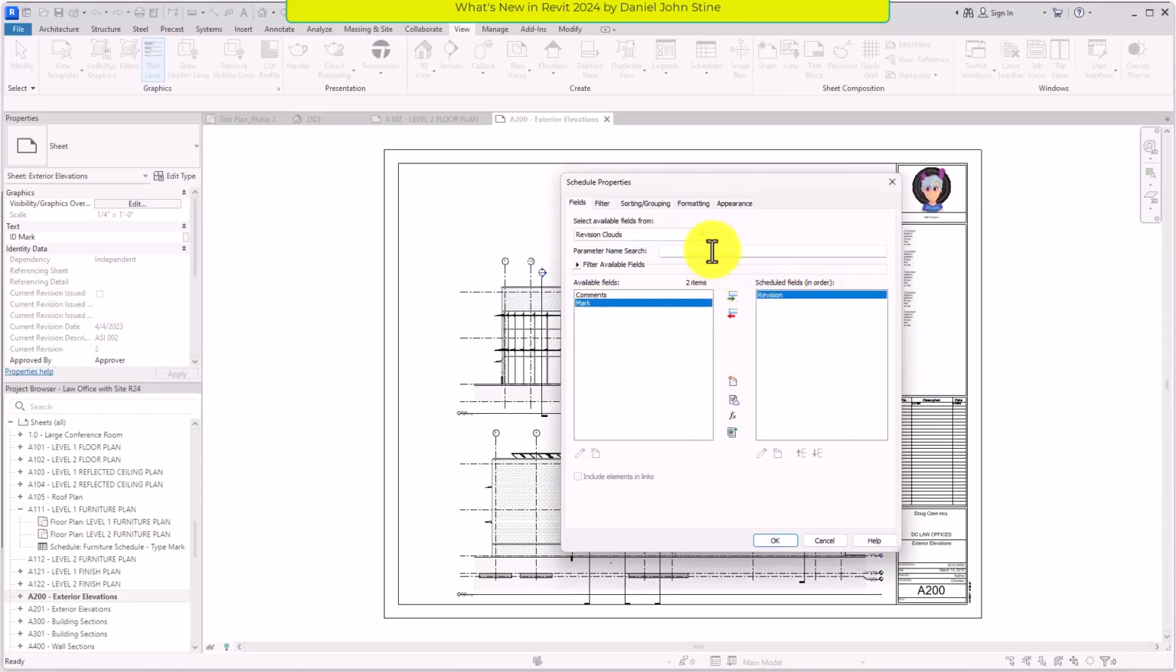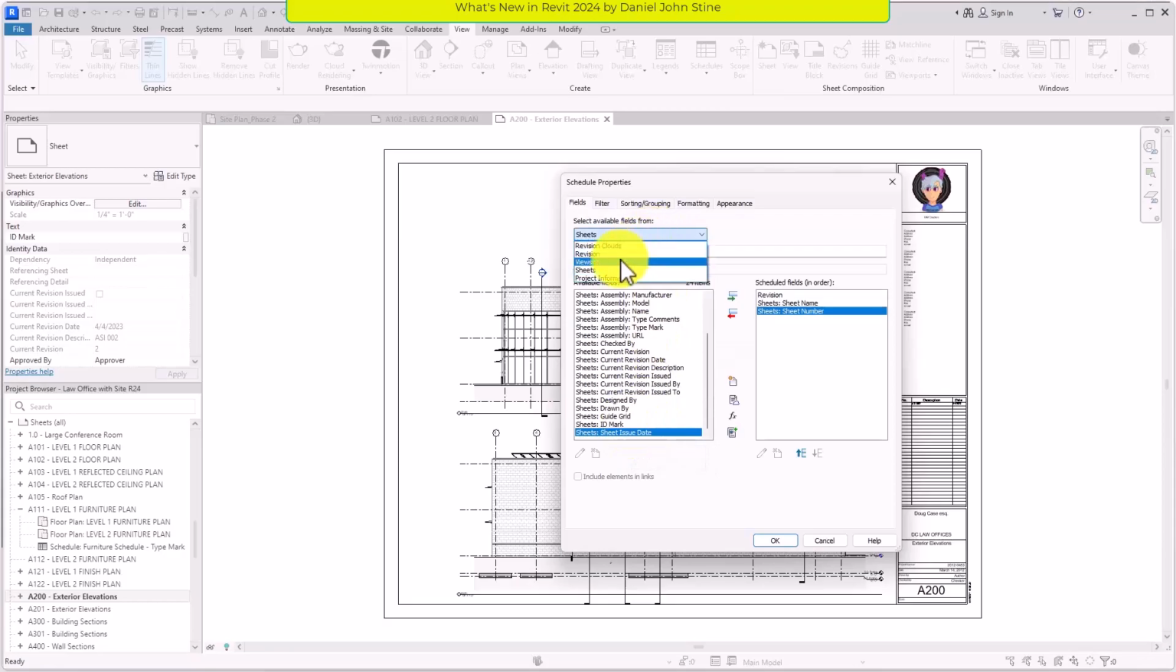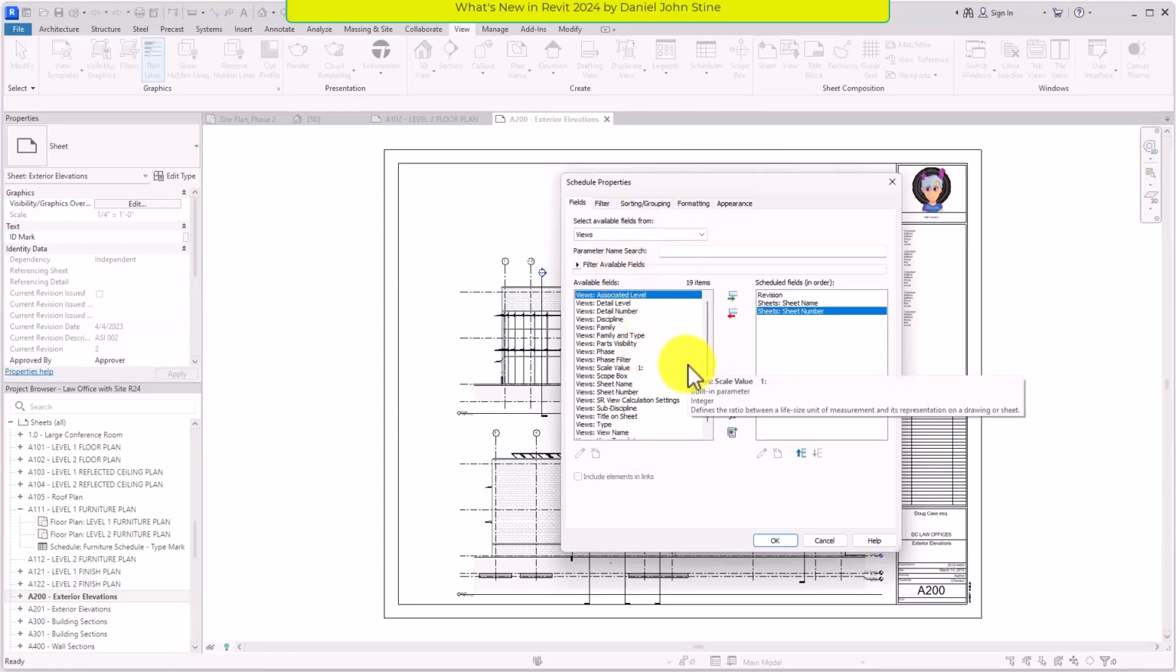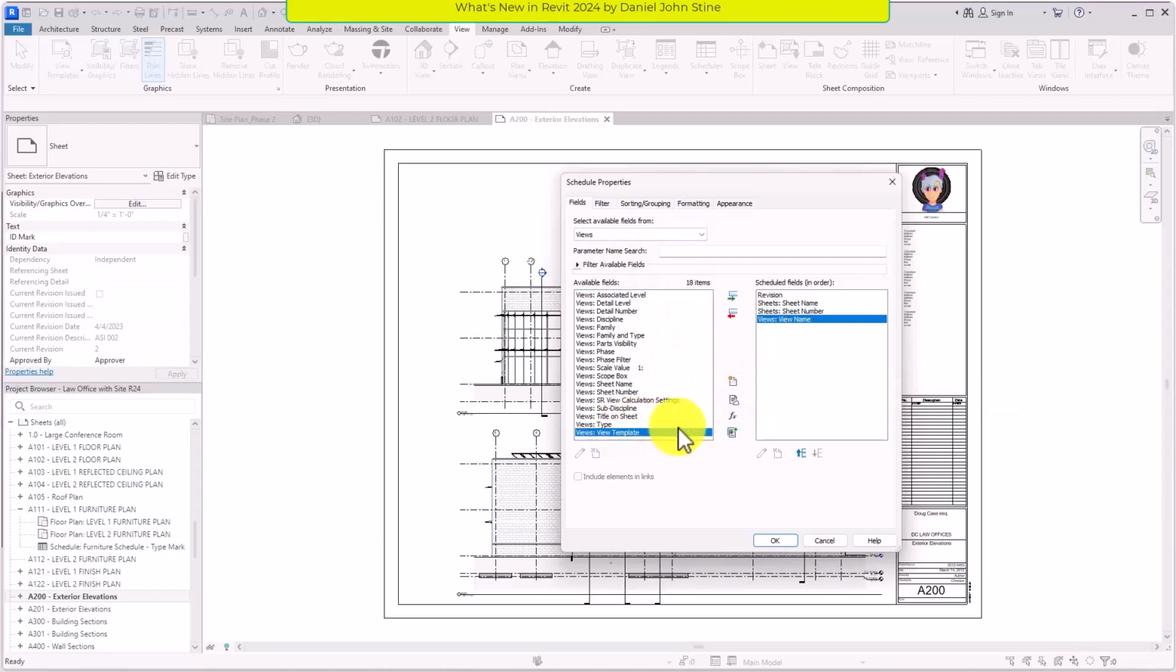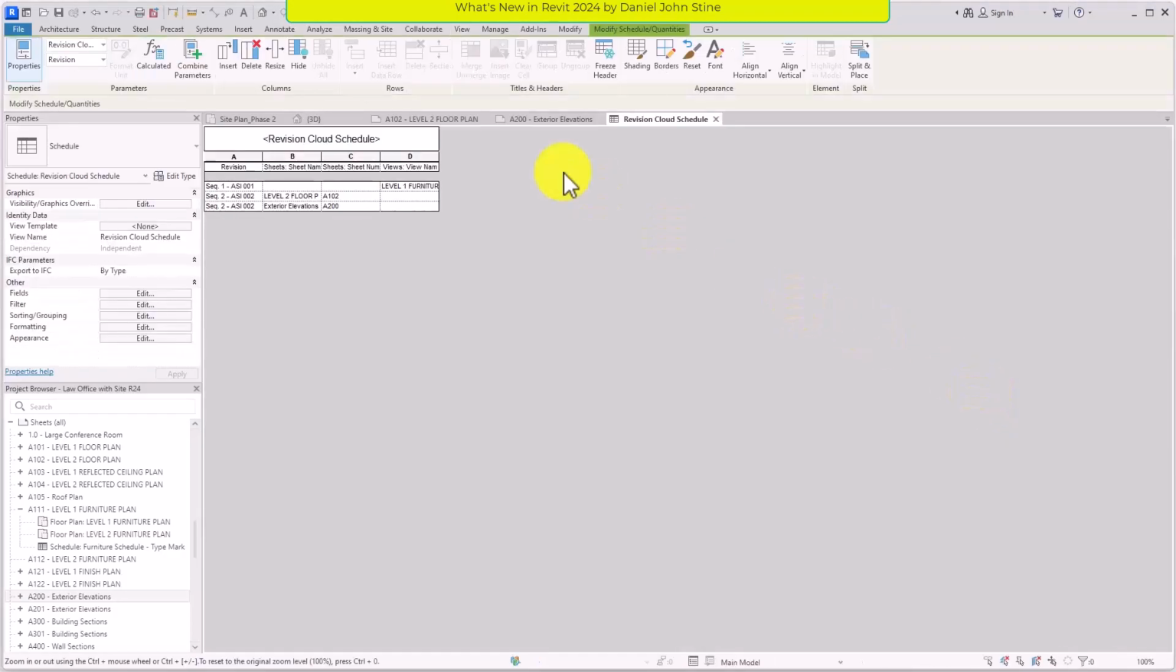So we can add the revision, and then in the Available Fields From section, we can select Sheets and pick from any of these options, such as sheet name, number. From views, we could select the view name and then select OK. So here you can see there's 2 revisions on sheets and 1 revision in a view. So this is a great opportunity for QA/QC or to create some other creative revision schedule in Revit 2024.